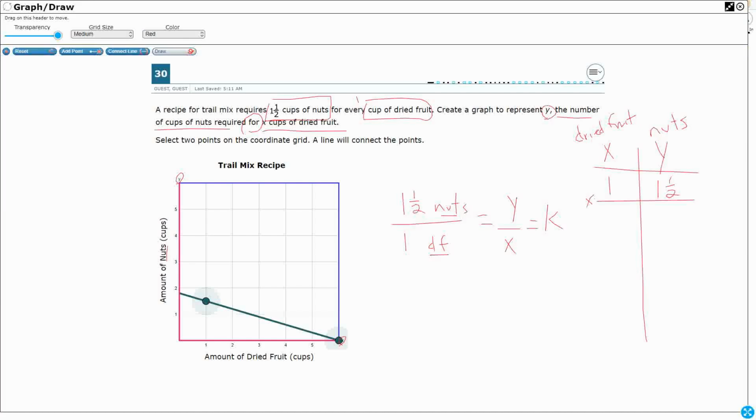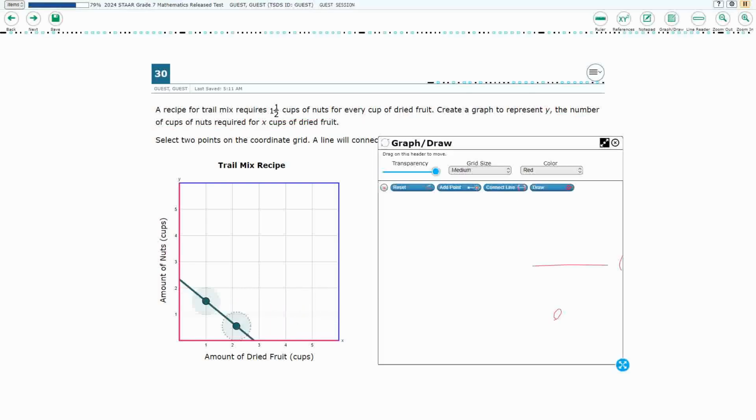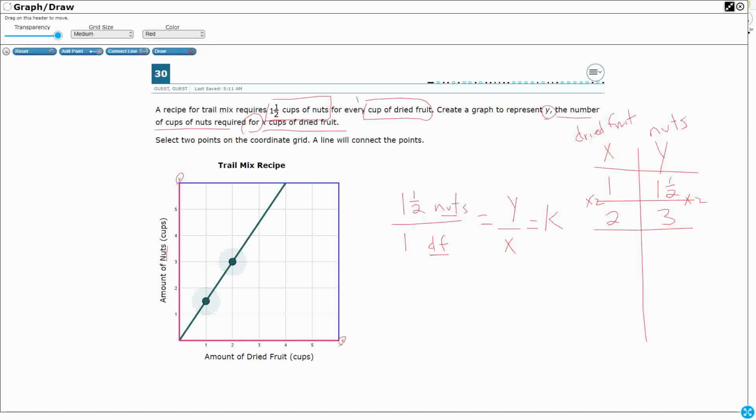I just want to double it. So now I'm going to have 2 cups of dried fruit, 1.5 and 1.5 make 3. So now I need an X coordinate of 2 and a Y coordinate of 3. X coordinate of 2, there we go. Y coordinate of 3. Now that looks like a line. Let's see if I double it again, if I get to the correct spot. Or I'm just going to take this 1 and add 1 and 1.5 first before I double it again. So if I add another 1, that'd be 3. Add another 1.5, that's going to be 4.5.